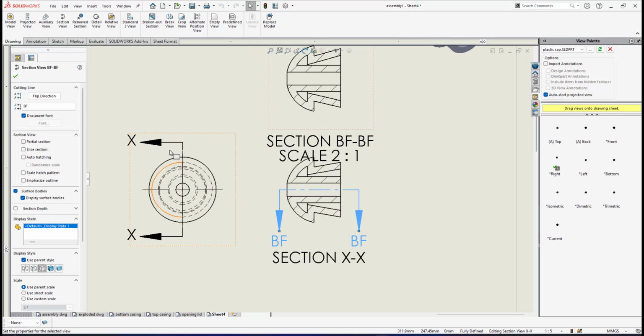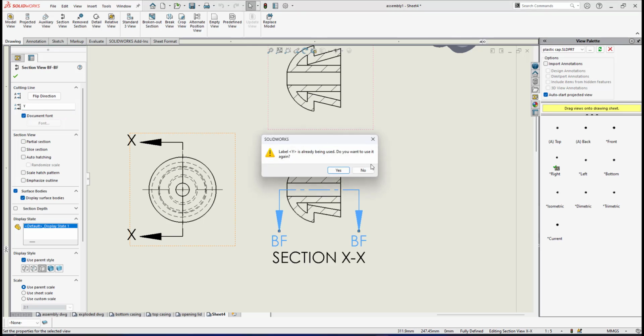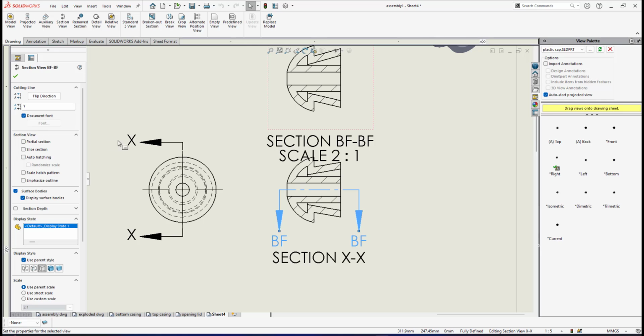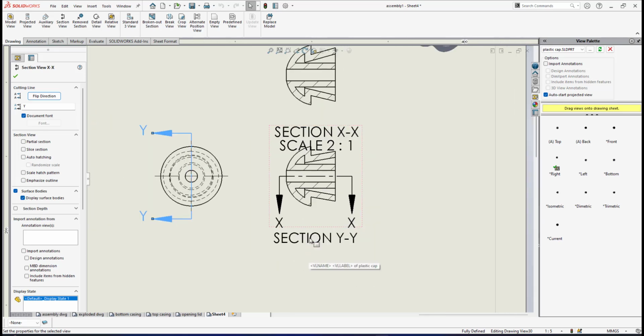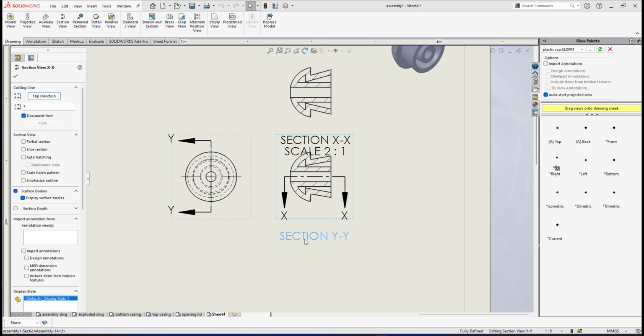About the label, since this is XX, this is supposed to be YY, right? Okay, my mistake. Logically, this is supposed to be XX, and this one is YY. I follow the axis, horizontally XX, this is YY, but actually it's okay to put any label that you want. So I have this section YY.